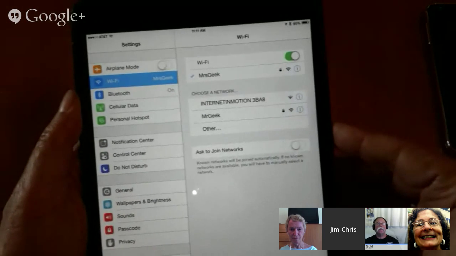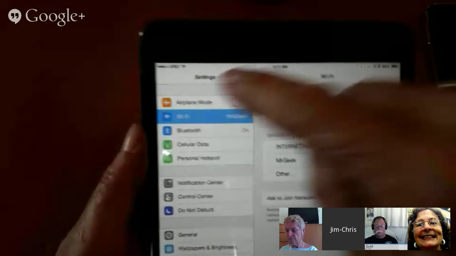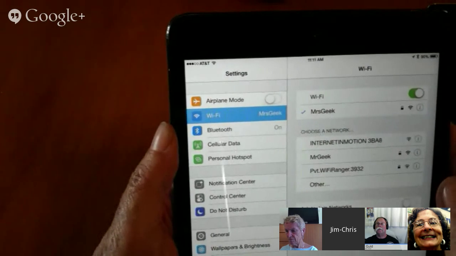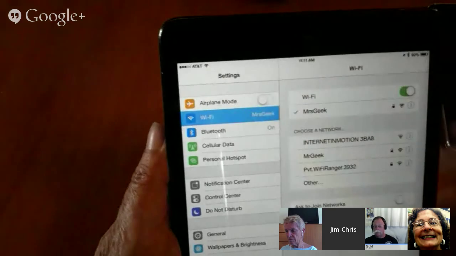So once you have connected to Wi-Fi, you should see that there is a little radio waves icon right next to the AT&T icon. That means that I am connected to Wi-Fi.